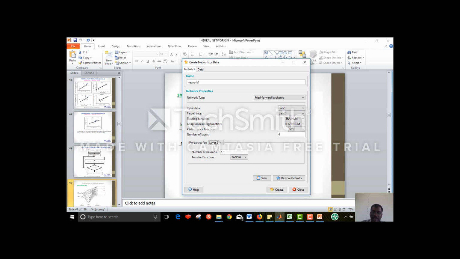The first layer is always the input layer and the last layer is the output layer. Here, the layers in between are hidden layers. Okay, layer 2 is a hidden layer. I am going to start with 10 neurons, and those are all tan sigmoid functions.